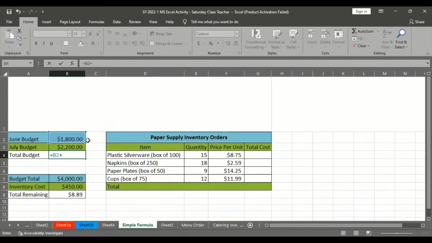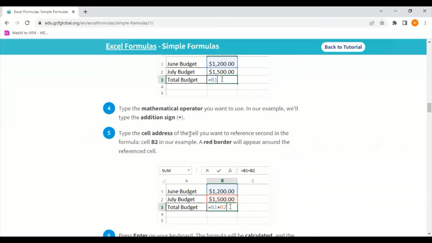So take note, as you saw earlier when we clicked B1, there's a moving border around the cell we typed or clicked, 1A. Then once we click the mathematical operator, it disappears, but the blue box is still highlighted there.